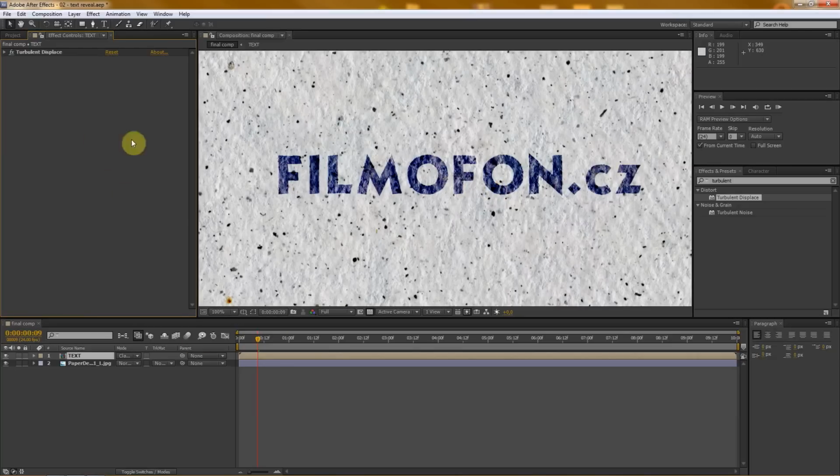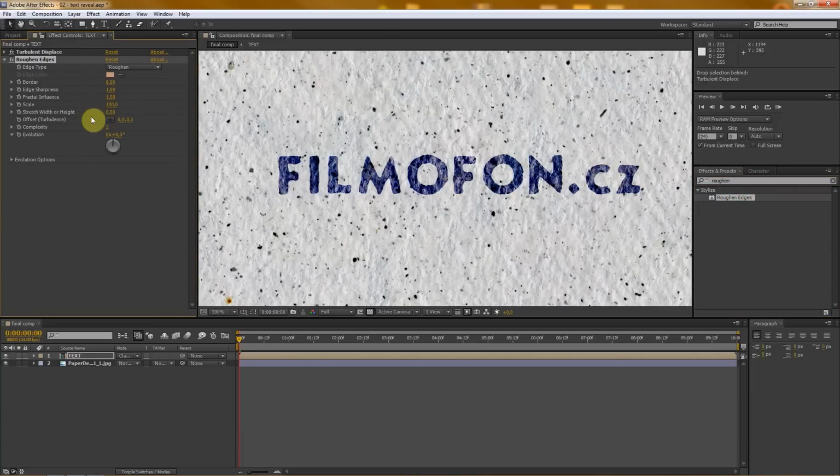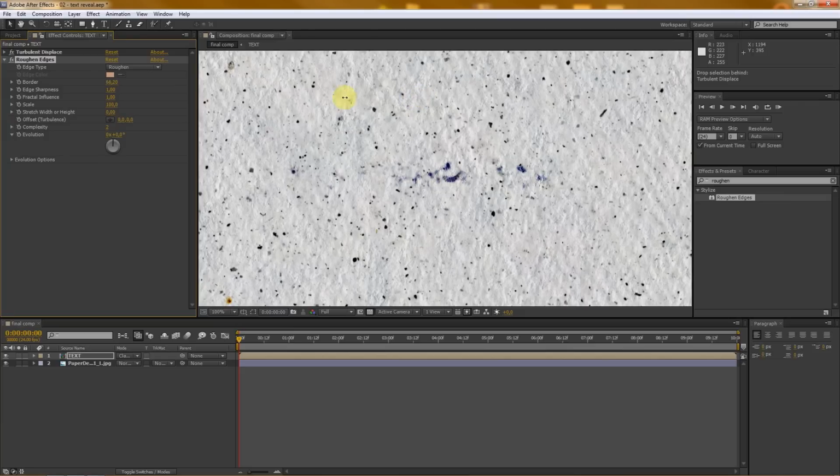And now let's do the reveal actually. That's why you are watching. So the reveal will be made with the help of 3 new effects. The first one, let's add the Roughen Edges effect. Roughen Edges. Yes, and this effect, when I take the border, you see what's going on. You see? Nice.